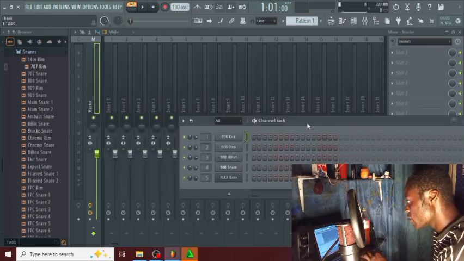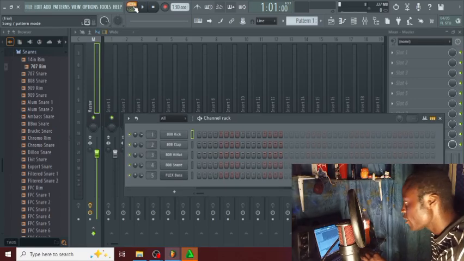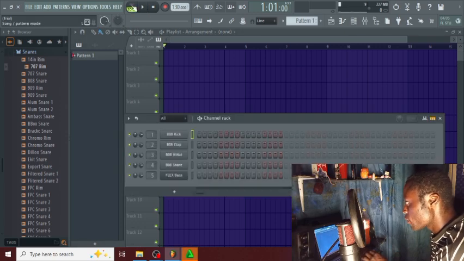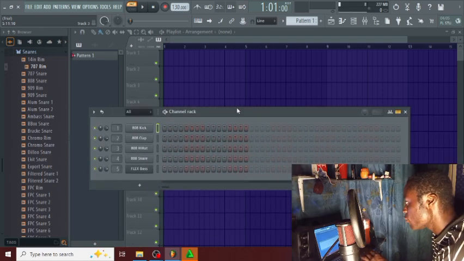When playing instruments that are programmed on your channel rack here, make sure to always switch it to song mode. When you are about to arrange your beat here, put it in song mode. And when I'm in my channel rack, I'm going to switch it to pattern so that I'm going to play the one here.